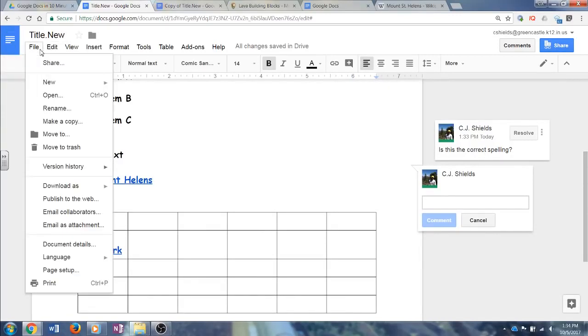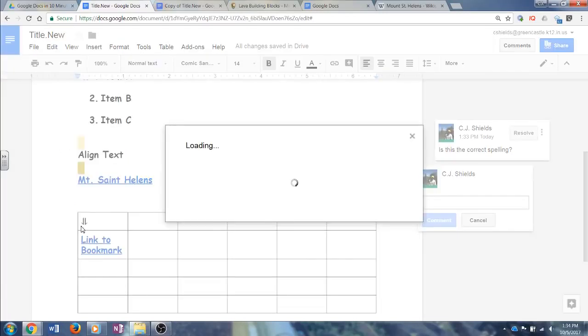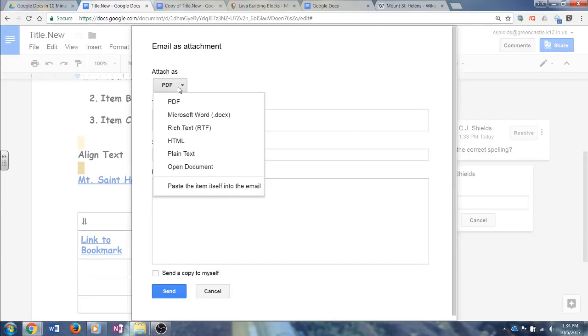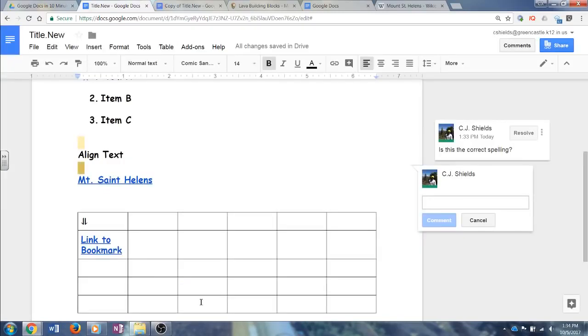You can go to File and you can email the document as an attachment to someone, and you can choose the type of file you want. So if you want to send it to someone as a PDF, you can do that directly from here. You don't have to save it, download it, upload it, all that stuff. It will send it directly to the person as that type of file.